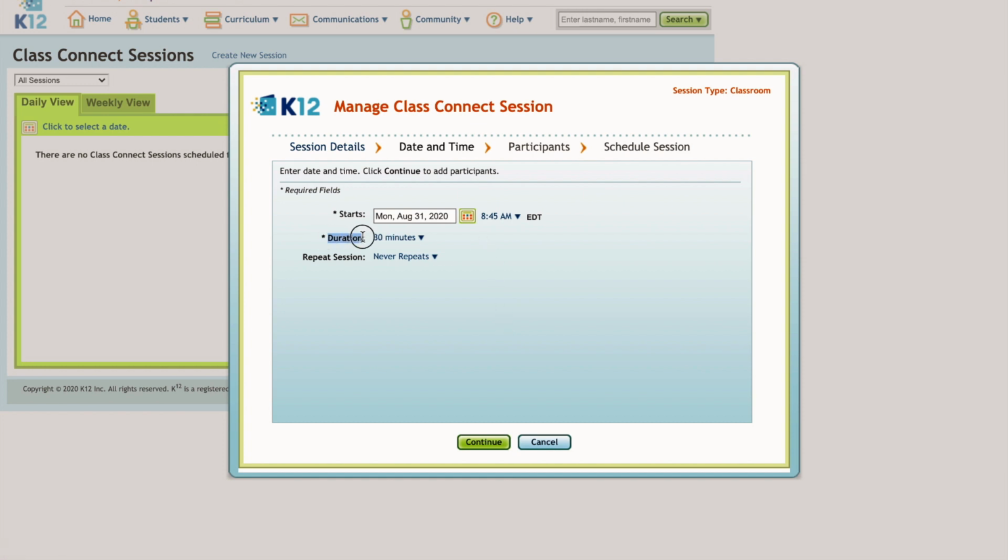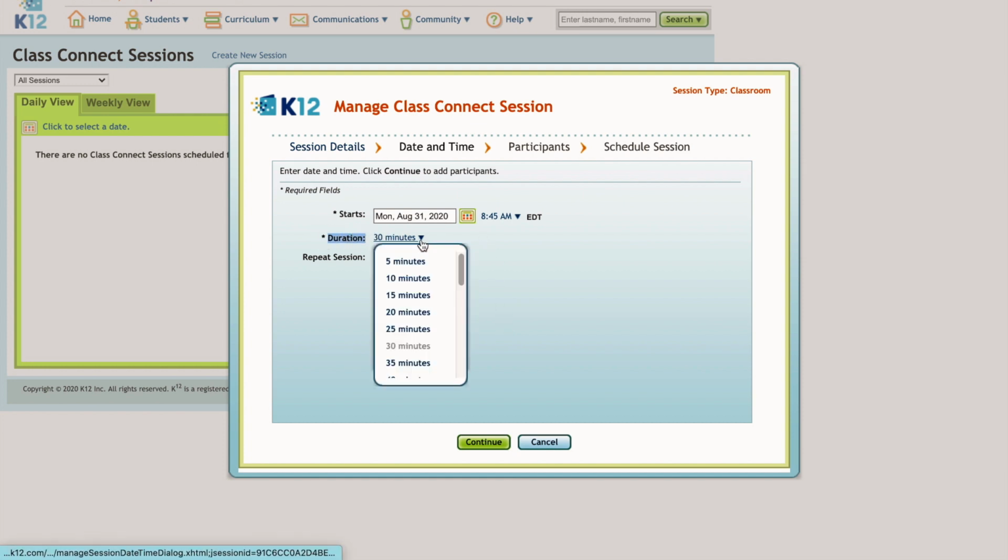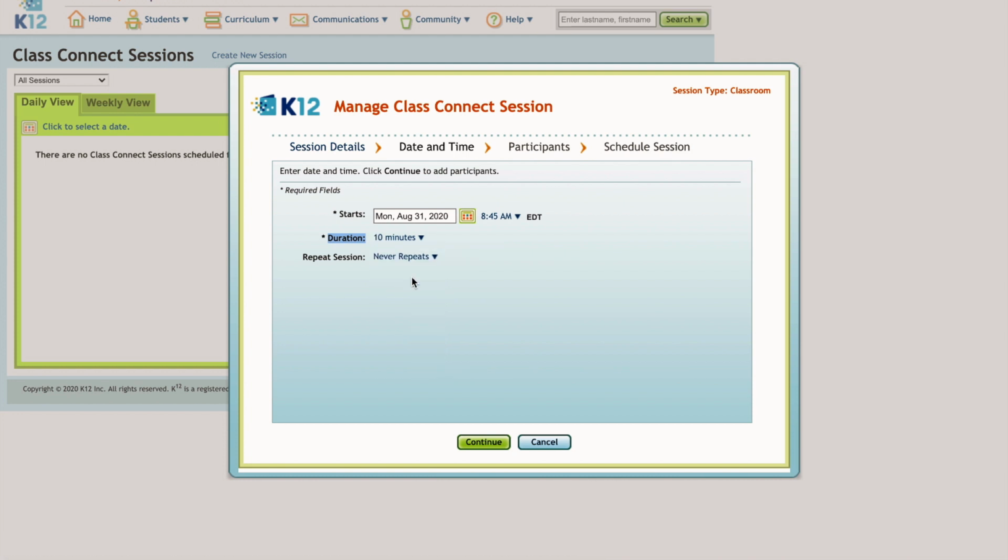Then you're going to have a duration time. You can click the arrow and pick how many minutes you think the session will be. Again, if you go past the time, nothing will happen. It will not close you out. I'm going to put 10 minutes here.